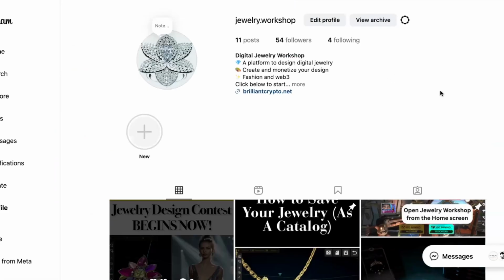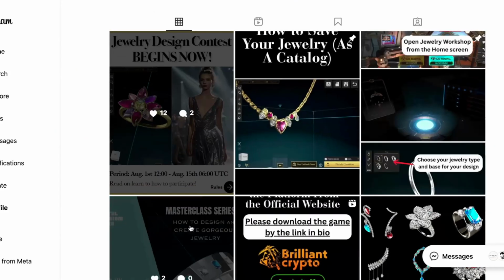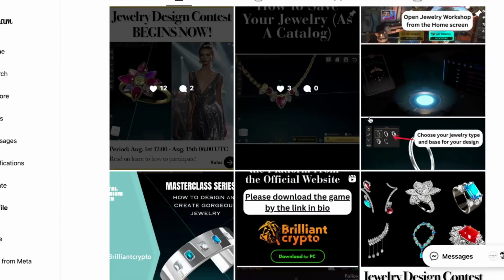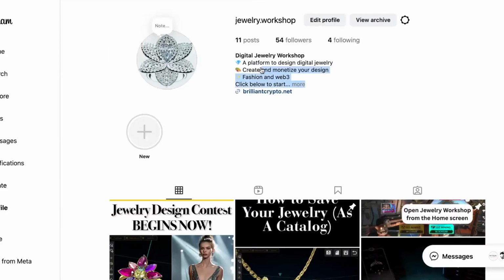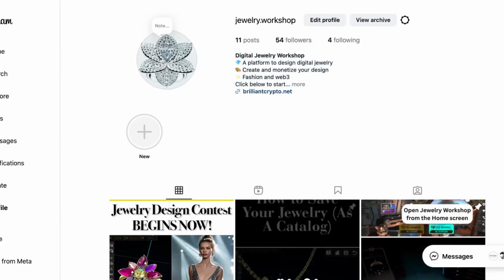But there's still very much a strong chance for anyone who wants to get involved. So make sure to follow the account and take a look at the posts. And there's lots of tutorials on here as well that will teach you a bit more on how to do your designs in the digital jewelry workshop. So good luck to everyone who wants to take part.